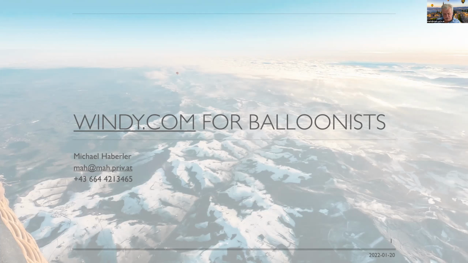You want to have a decent screen and, for instance, use Chrome or something like that, an up-to-date web browser. We'll look at the organization of the screen a little bit in more detail. We'll do standard tasks like doing a wind forecast, checking thermals, clouds, precipitation, things like that. Then we'll do an example using the trajectory function and look at the route planner cross sections.